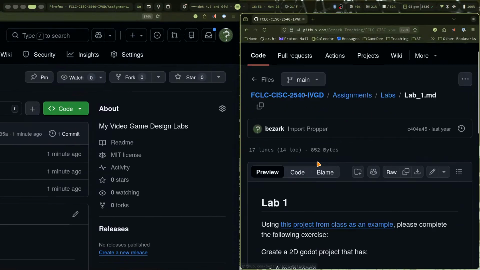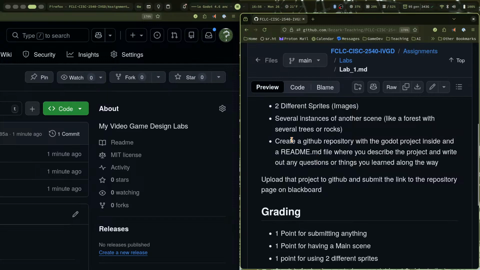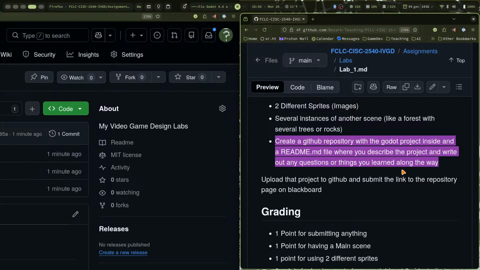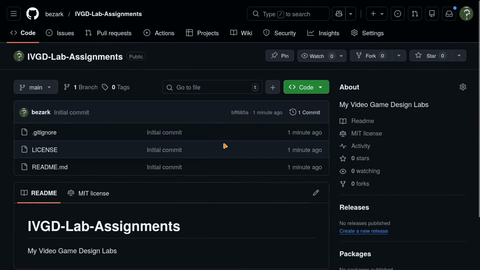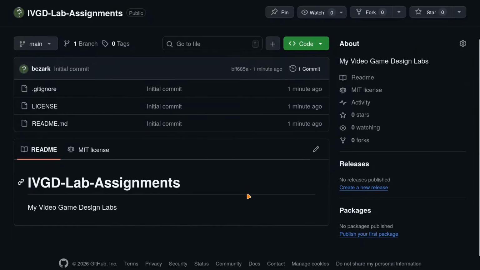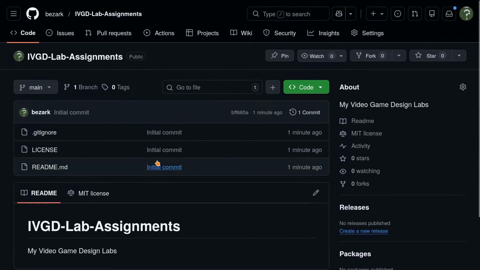Here is lab 1. Okay, so lab 1, right? We want to create a GitHub repository with the Godot project inside it. Okay, so we've created our GitHub repository, but there's a couple of important things, right? For starters, we don't have any sort of Godot project, right? This is just a couple of random files.